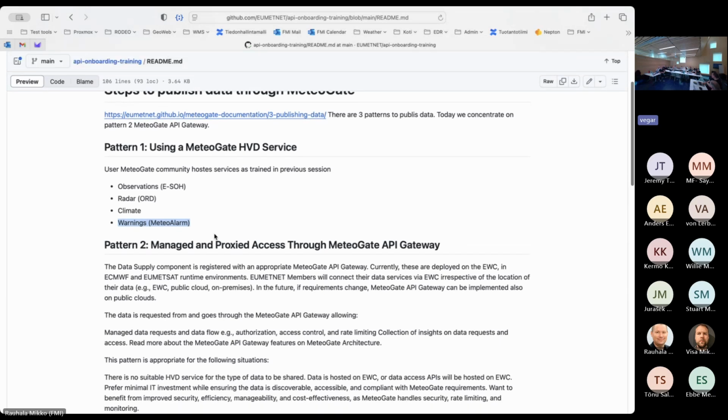we should register with the MeteoGate URL. So the metadata should point. Yes, so in that case, you point the metadata to the API.meteogate.eu instead of your URL.